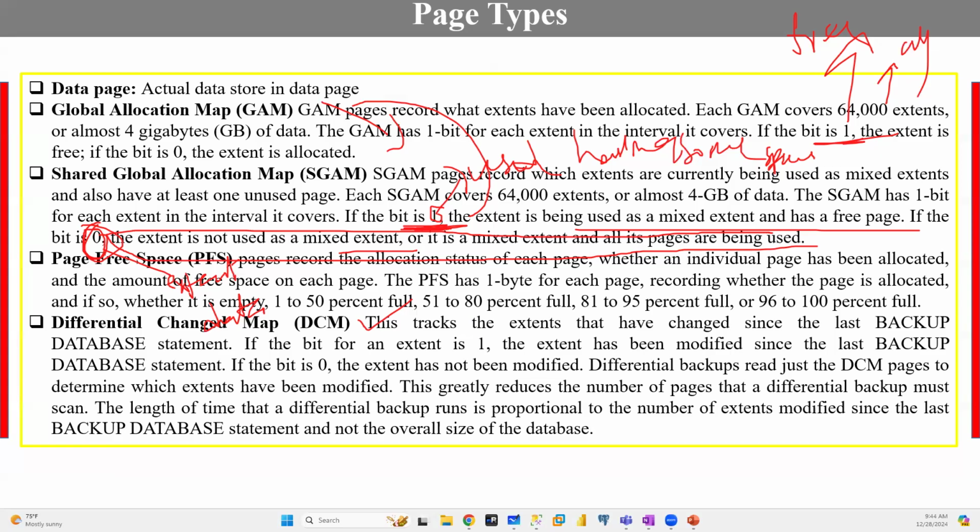Now, there is a concept called the PFS page. The first page is the PFS page only, sir. The first page is the PFS page, then SGAM, GAM, and some other pages. Finally, there will be the boot page in the data files.